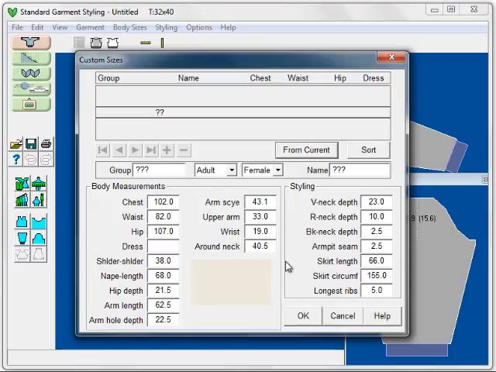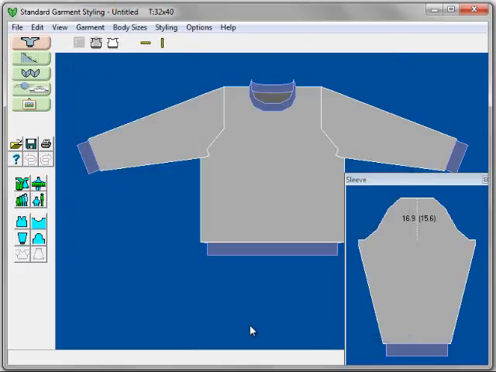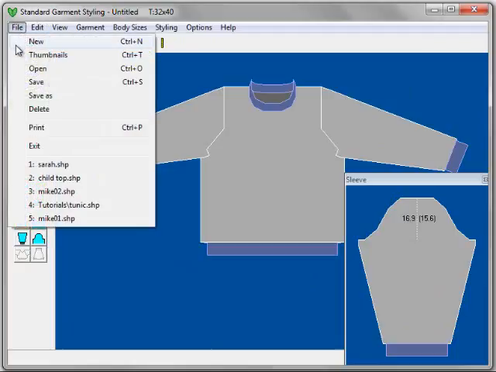So next, let's say we need to give this a group name. And I'm going to call this family. The size is adult, female, and the name is Karen. I can make any additional changes here. You can see that we have the nape to the length at 68 that we made it change to. The wrist is 19.0 that we also made changes to. OK to continue.